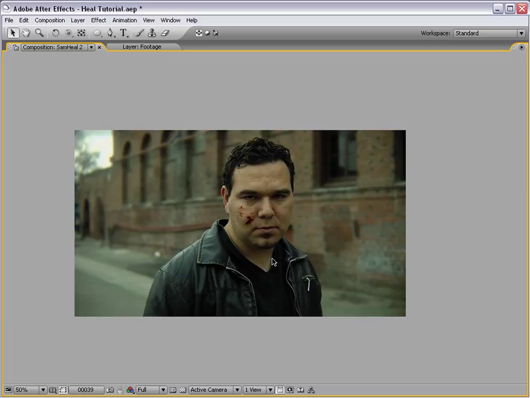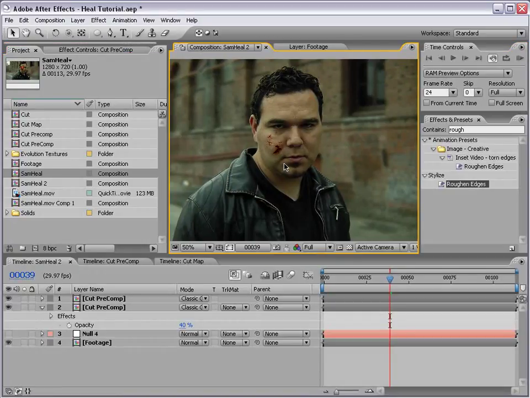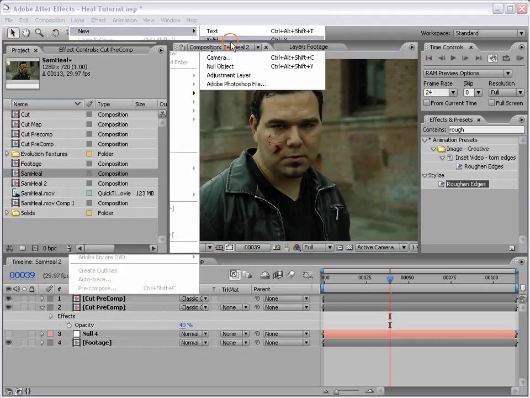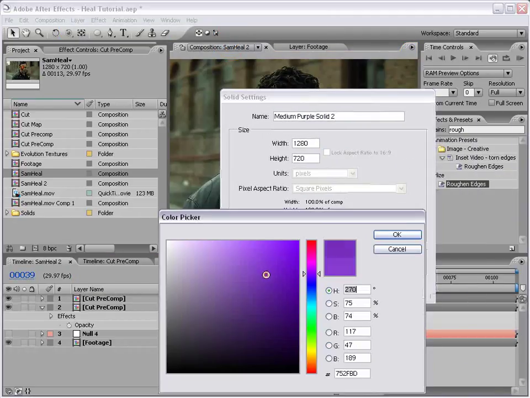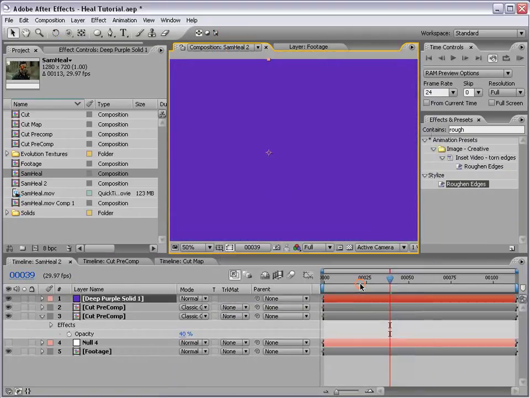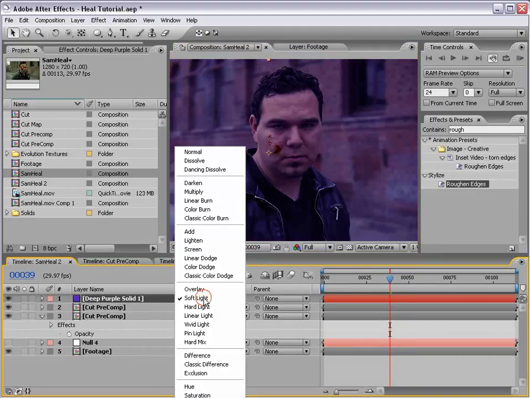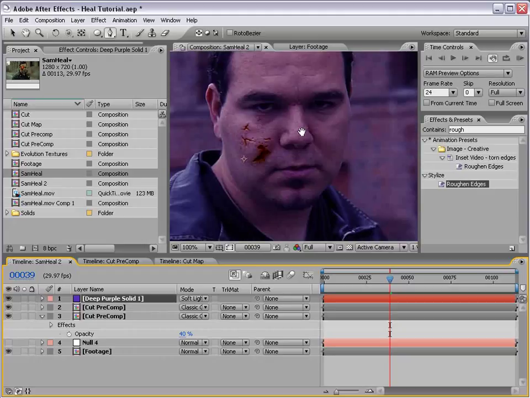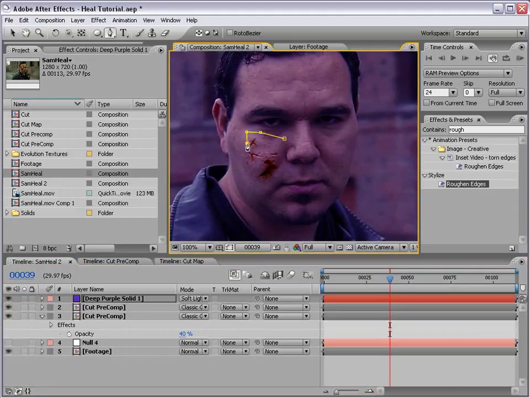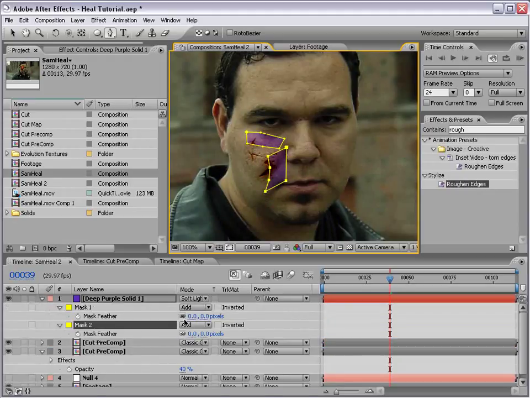Now another thing we can do to enhance this shot is add some bruises to his face. So to do that, we just create a new solid, and we'll make it like a purplish blue color, and we'll set the mode to soft light, and then we just take the pen tool and we just draw some shapes around the area we want to look bruised.